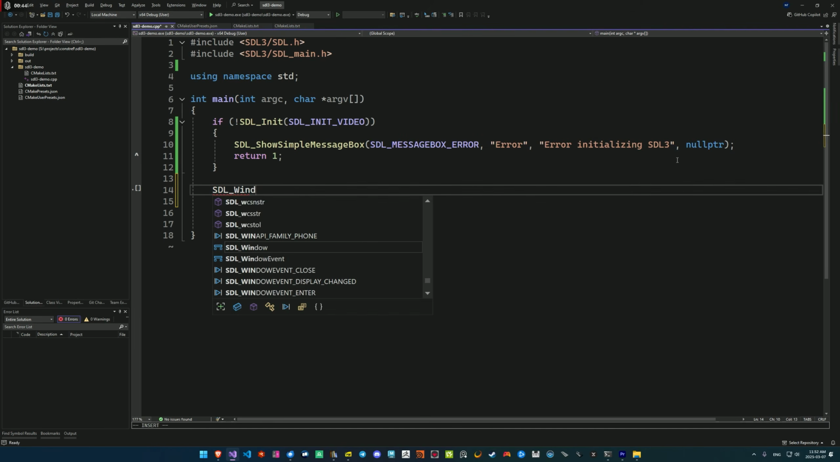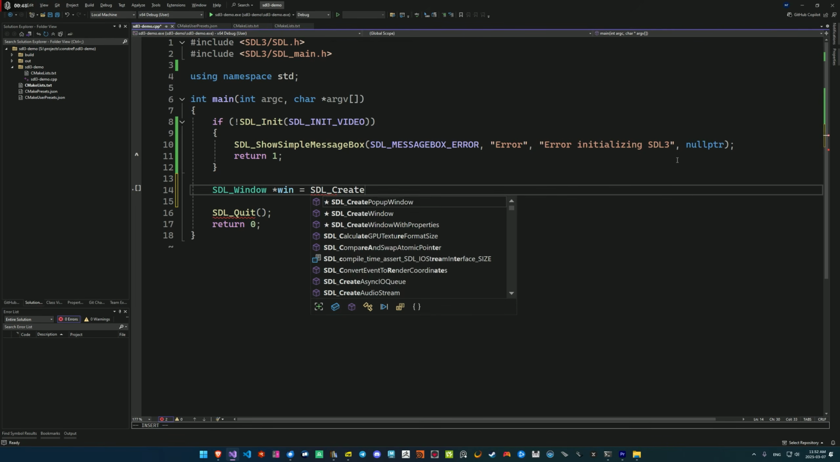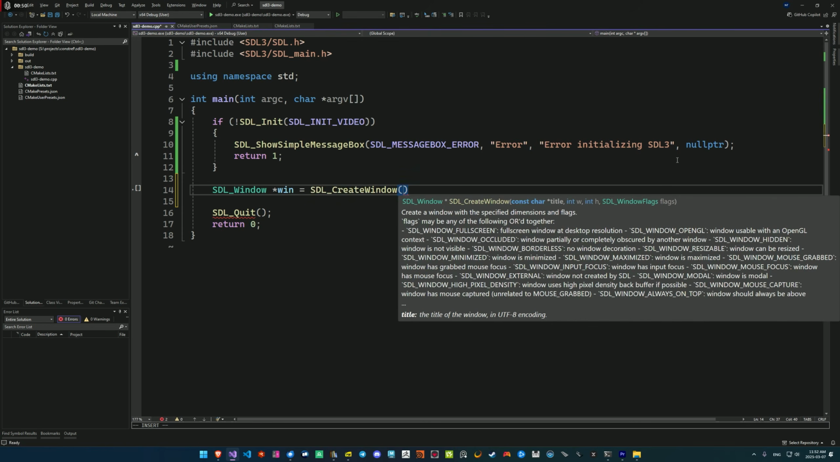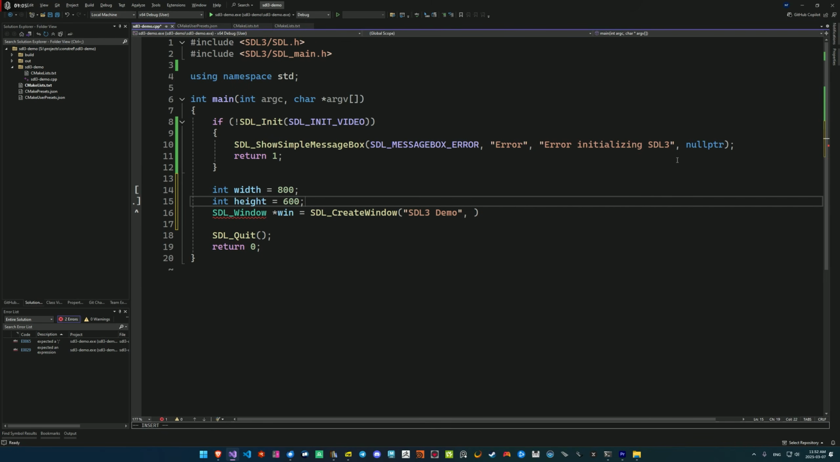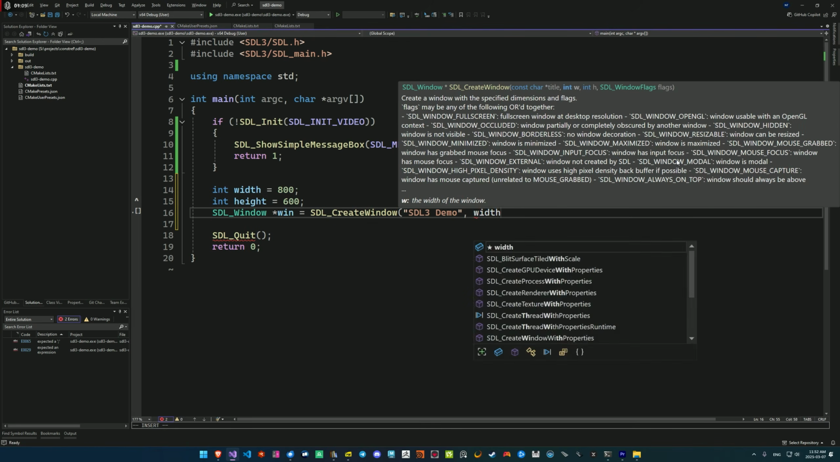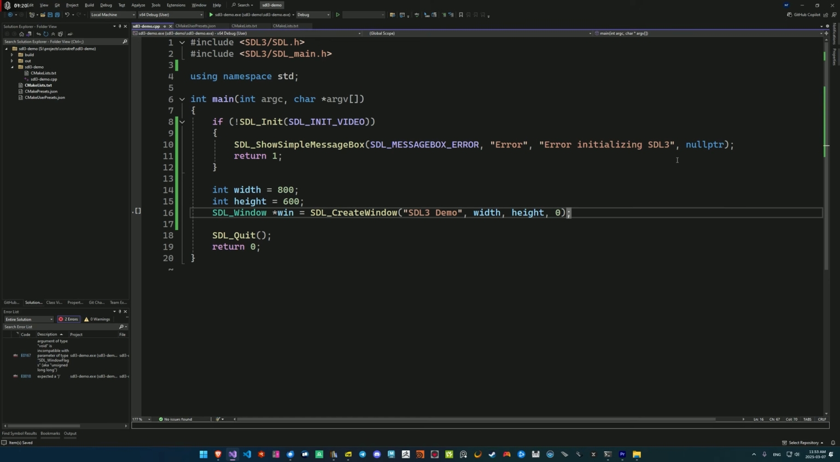We can now move on to creating our window. We do that by creating a pointer to an SDL window object and then calling SDL create window. First we pass in the window title and then we create some variables to hold the window dimensions. This is so when we start supporting resizing later on, we can keep track of those sizes as they change. The final parameter is the window flags, which we're going to pass 0 and ignore for now.